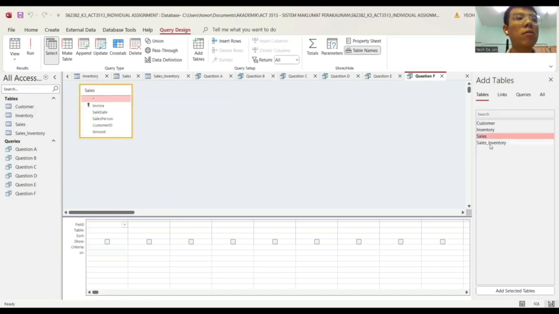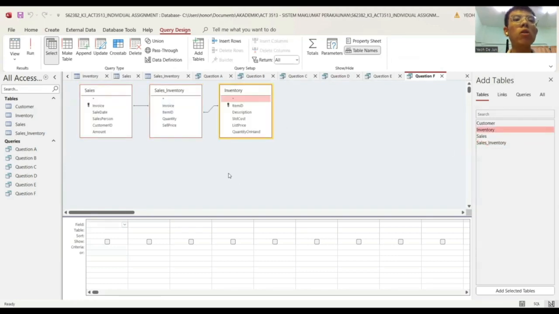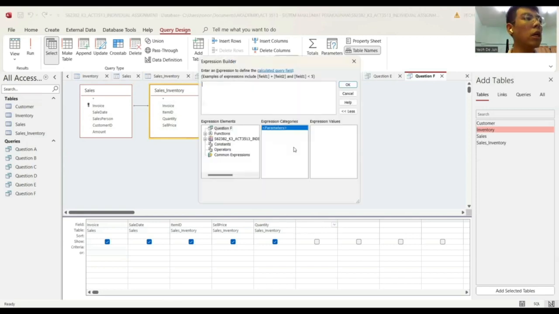Using the sales inventory and inventory table, choose the field of invoice. Sell date from sales table, choose the field of item ID, sale price, and quantity from sales inventory table. For now, the question also requires computing profit margin. So create the blank column in the next column of quantity, create the builder. In query design table, type profit margin.